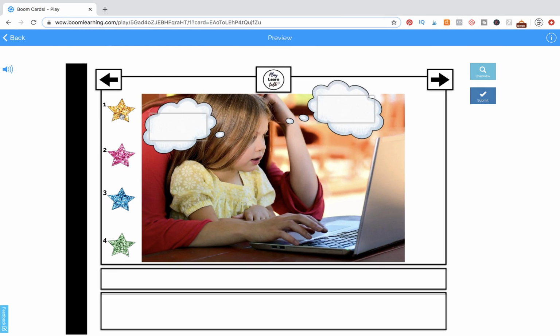So number 1 sounds like this. Tell me what the people in this picture are doing. So now you heard me say, tell me in the picture what the people are doing.